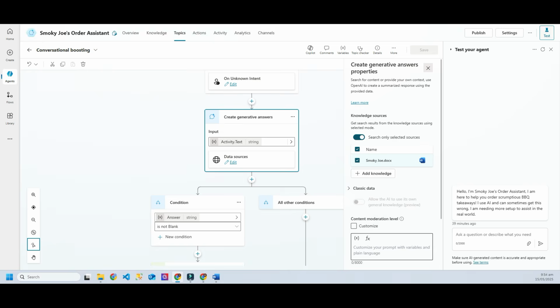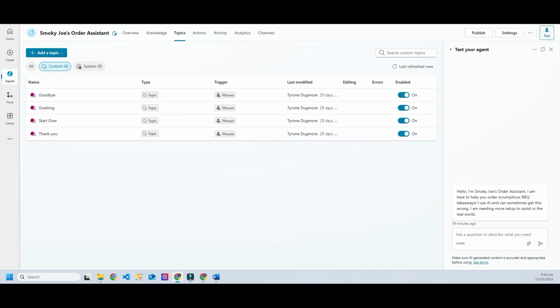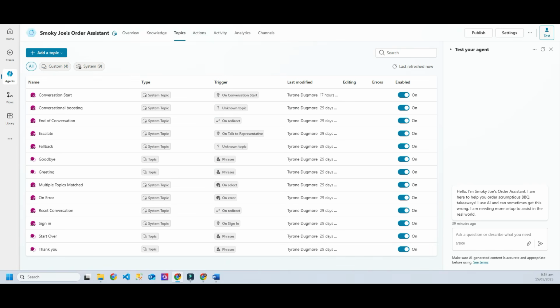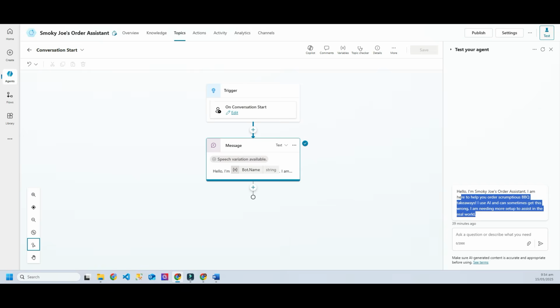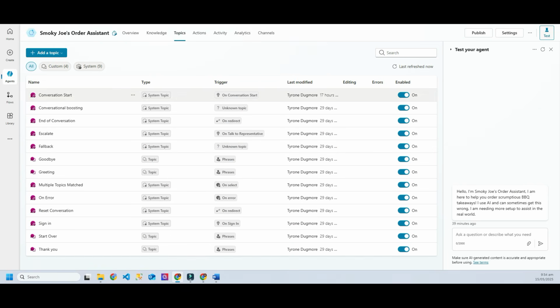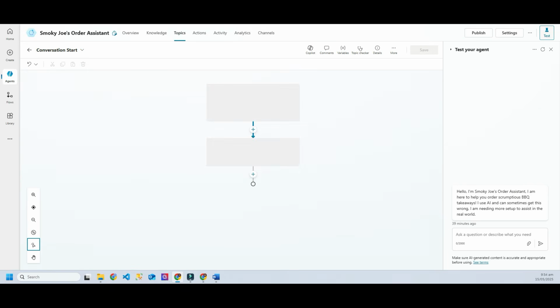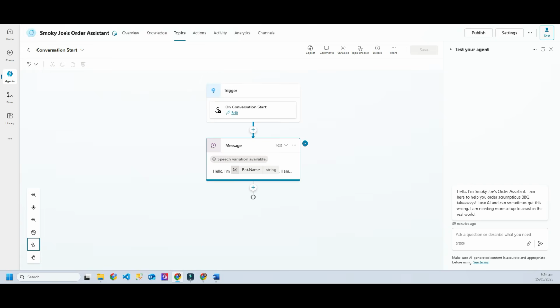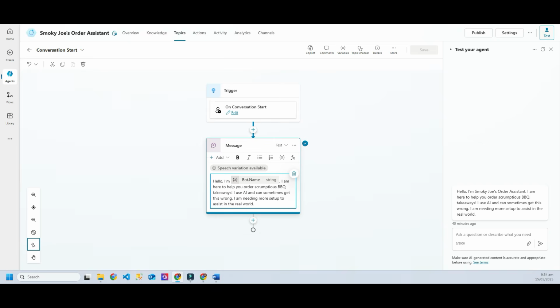All right, so let's go back to our all tab over here, and you can see at the moment it says hello, I'm Smokey Joe's order assistant, and we wanted to try and change this. So the best way to change that, going back to the conversation start, click on it, it'll automatically open up the topic, and on the conversation start, that's the trigger, and here is the actual text that you're going to be seeing on the chatbot itself.